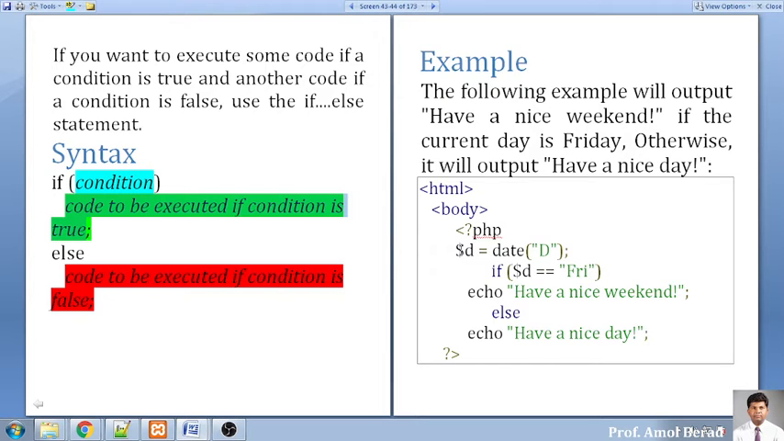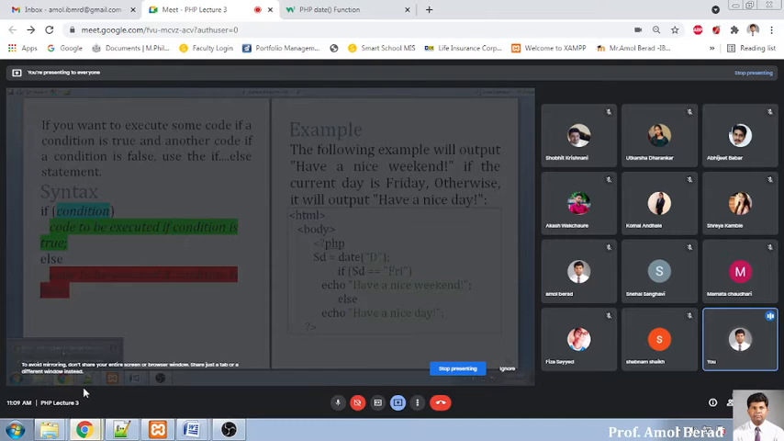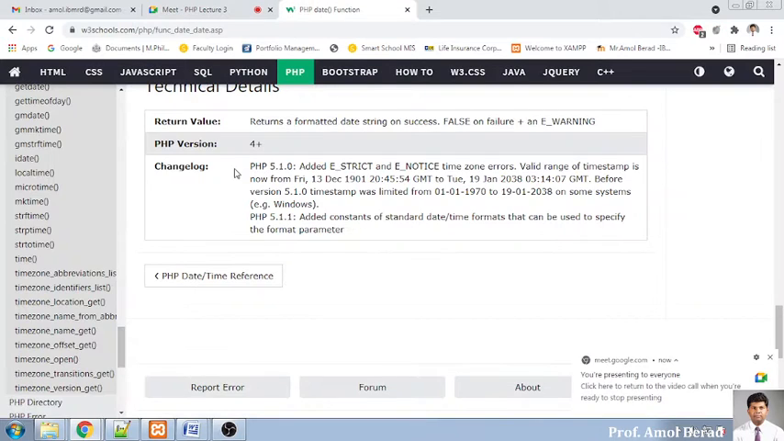In this example we will be using the date function, a ready-made function which is available here. The date function will be reading the system date, and the D parameter will read the first three characters of your day. First we'll see what exactly is there in the date function, then we'll go into detail about implementing this if statement in today's assignment. So we'll move further and see the date function of PHP.